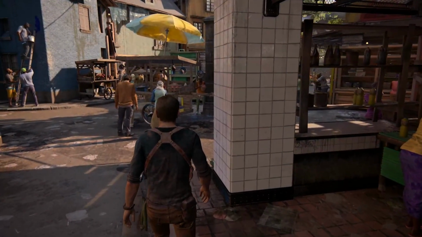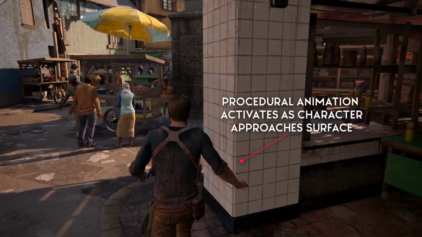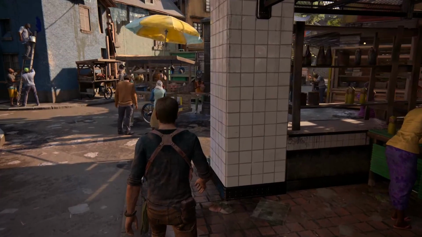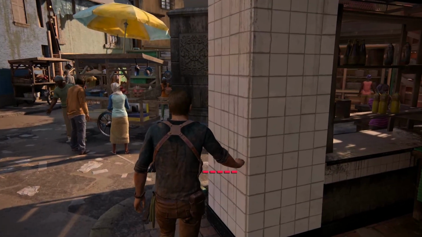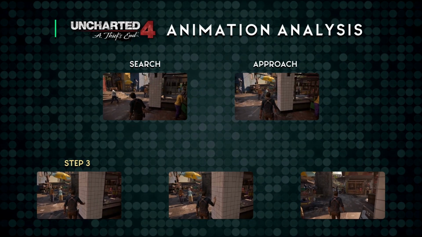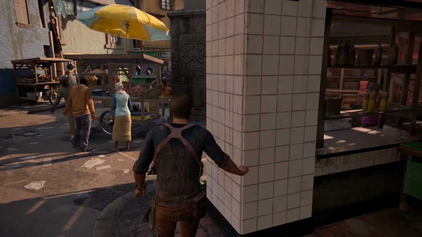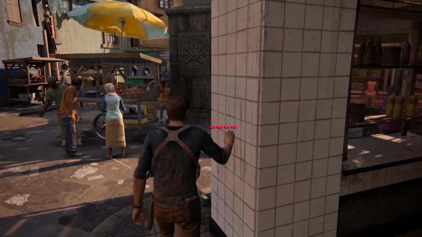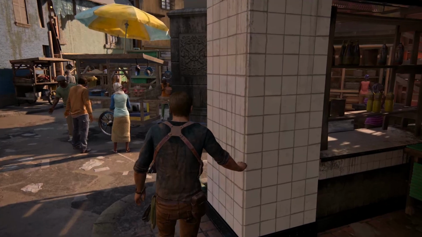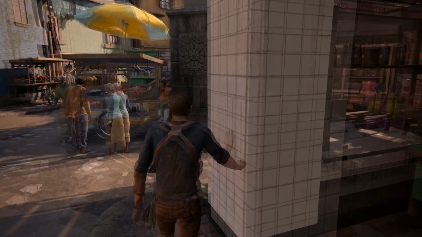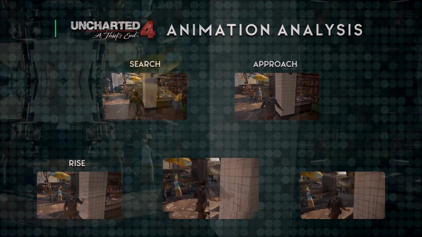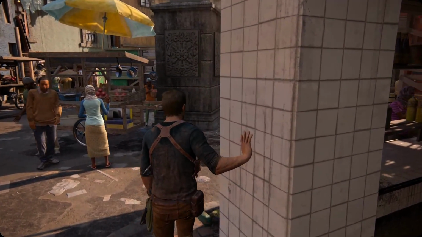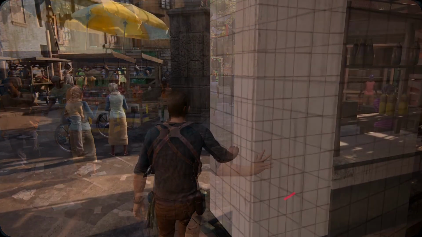Step 2. As Drake approaches the wall, the procedural animation system is triggered, and it begins to override the character's keyframed animations. He raises a hand in the direction of the object about as high as his waist. Step 3. When Drake is within arm's reach of the wall, the hand is raised to a higher position at about shoulder height, and reaches to touch the wall in the direction that he's moving. Step 4. After a short period of time, the hand position stops moving forward while Drake's body begins to move past it.